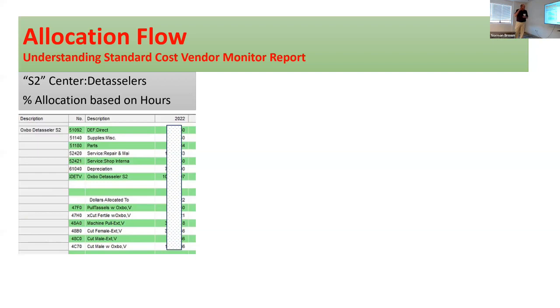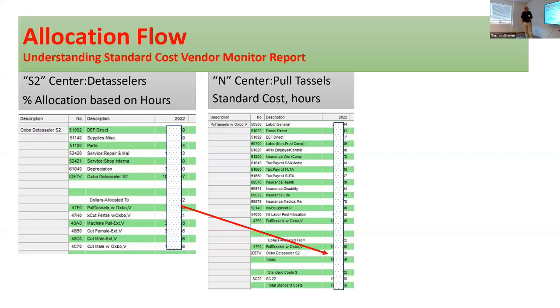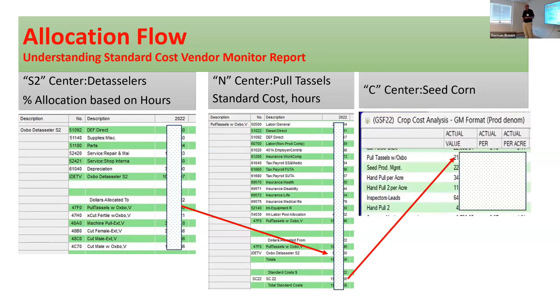Okay, so go through this a different way. Again, we start off with an S center, and your detasseling S2 center. And from there, we have a percentage of time or hours that was allocated to these different activities. So in this case, I chose the full tassels, and the dollars showing up here pull into the full tassel activity. And then from the full tassel activity with the standard costing, those dollars end up over in the seed corn center.